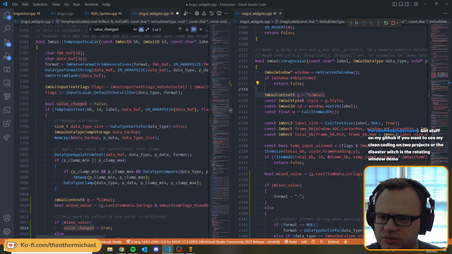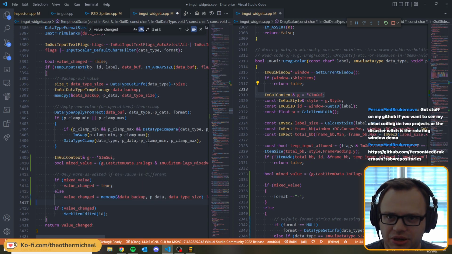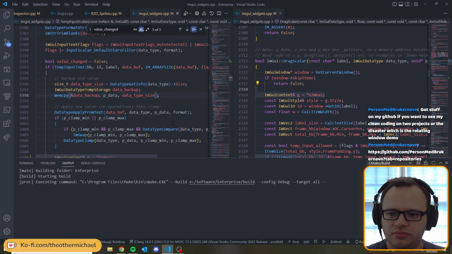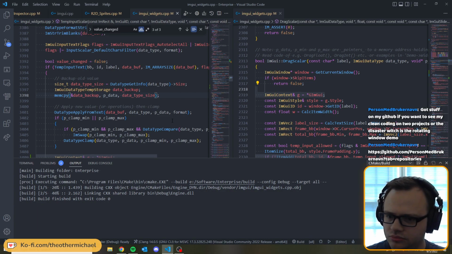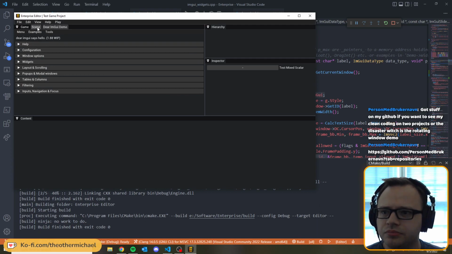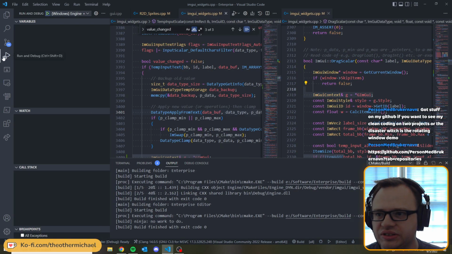What's the value changed default to? Value changed defaults to false. Okay. Okay. Yeah, so this line will maybe do it. It'll maybe make this work. We'll see. All right, moment of truth time. Aha! I think it's working. Do I have any breakpoints in? No, I don't.